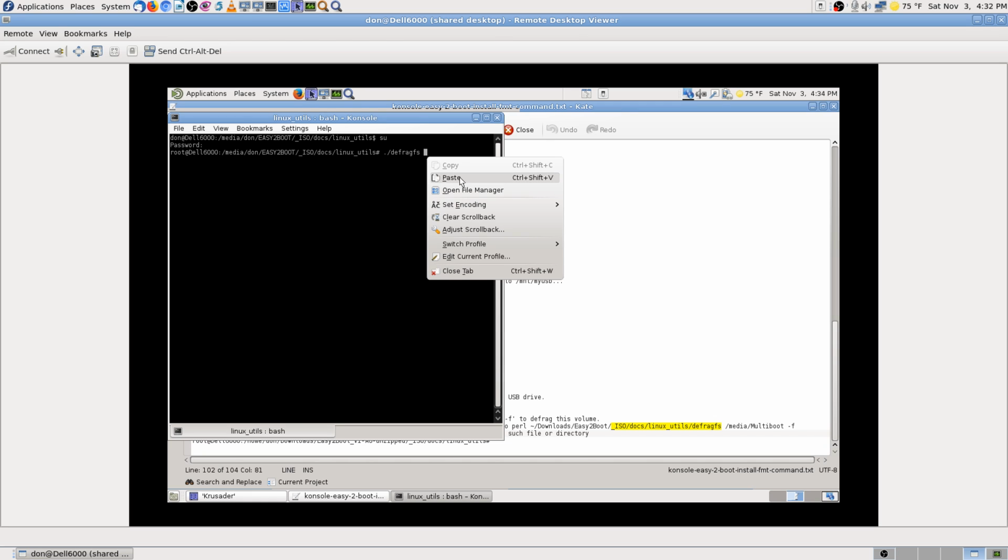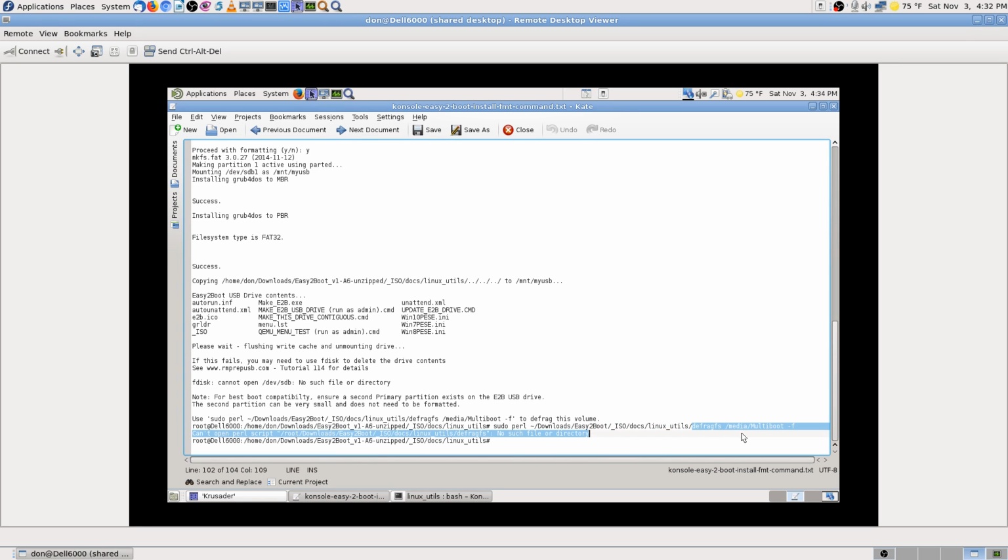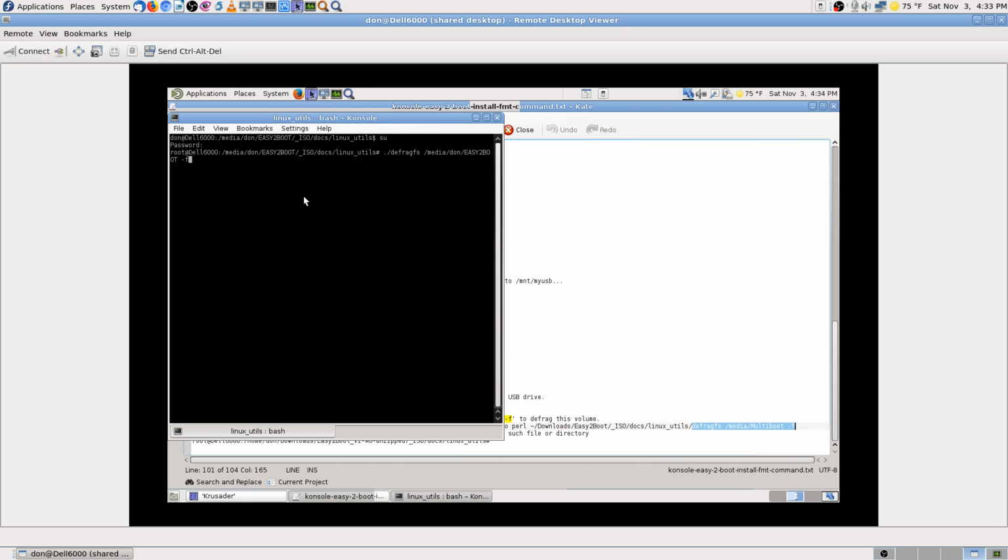So do it like that. I think I need a space in there, but let's look. Yeah, see, it's telling you where it is. Defrag fs media multi-boot. Oh, and there's supposed to be an F on the end. Space -F. And then I think that's it. So anyway, this is basically what I'm going to be running here. The only thing I did to that, let's just copy it. I'll put a dot and a slash there and then run that. That way I know I don't have any errors in my typing.